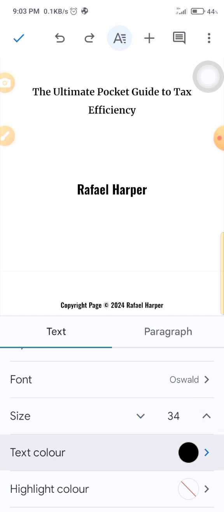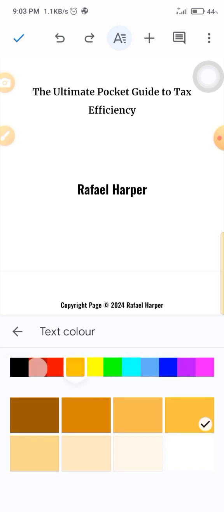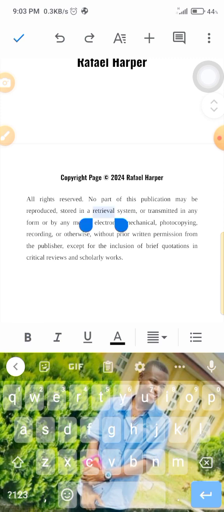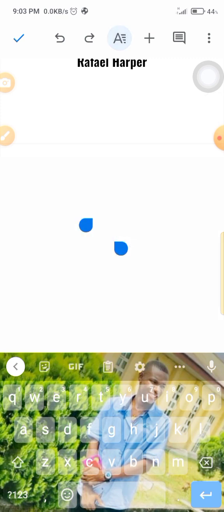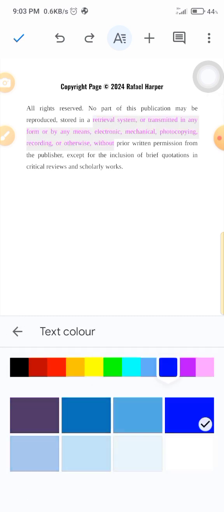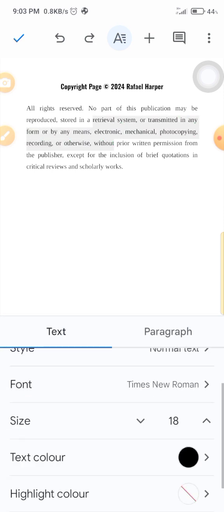Okay, so this text color is to change the color of your text and your documents. So that is what that place is used for. If you click on the text, you can see that you are changing the text color of your document. That is what that tool is used for, to change the color of your document.